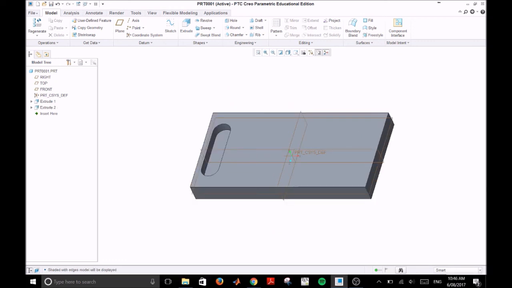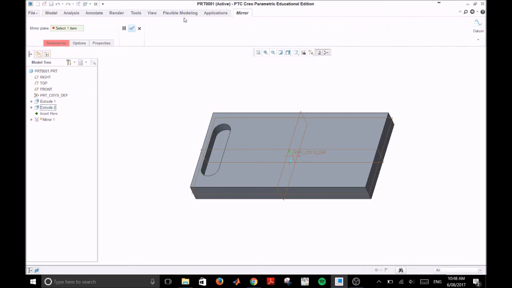The last tool that we'll look at in this video is the mirror tool. It's similar to the pattern tool, but as the name implies, it can mirror a feature about a datum plane. We can demonstrate this by selecting our second extrusion, which is a slot that's been cut out of the plate. We can select our mirror tool from the Tools menu, and we're presented with a very simple dialog box that just asks for our mirror plane.